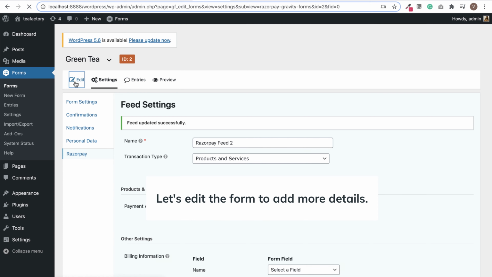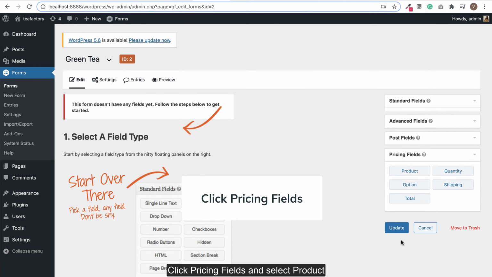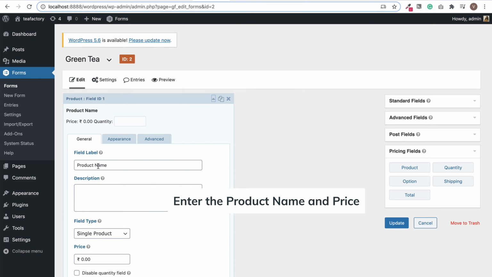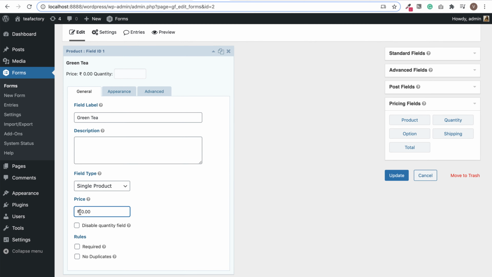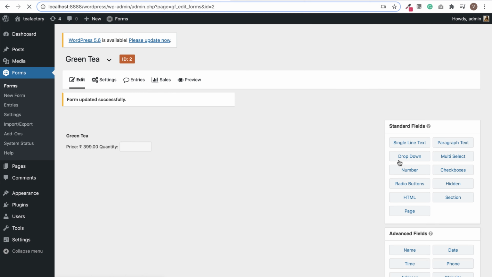Now, let's add more details to the form. Click Edit. Click Pricing fields and select Product. Here you can add details such as the product name and price. Click Update to save the changes.